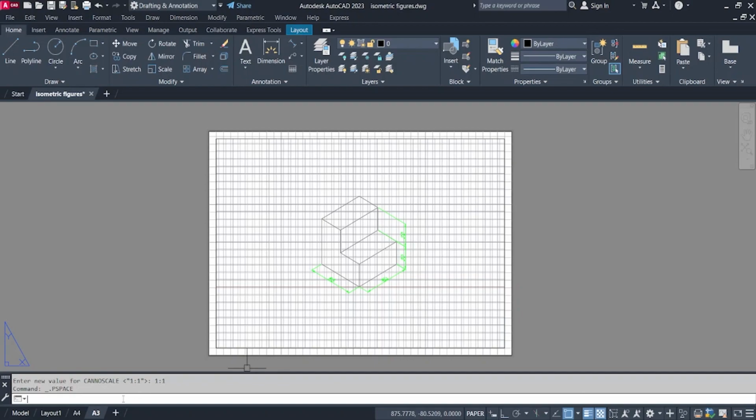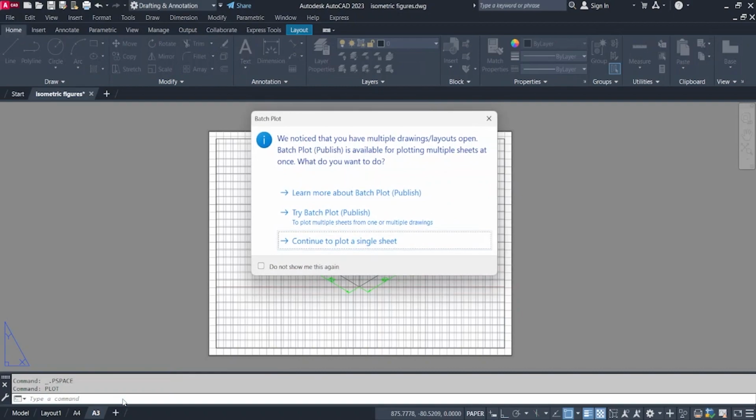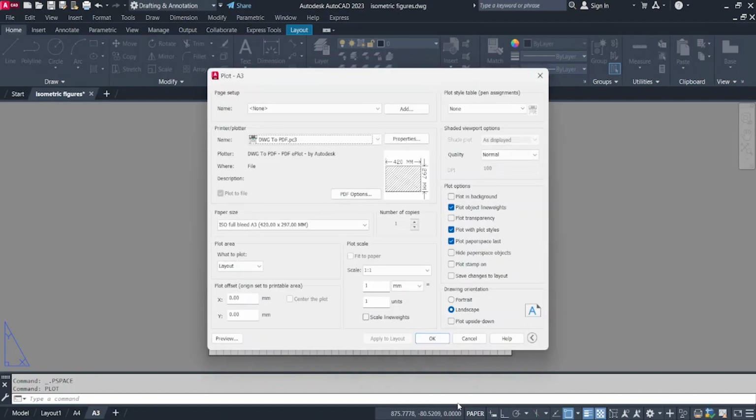The command will be plot, and then enter. Sometimes we will be shown this window, and if you don't want to see it again, check do not show me this window again. Continue with a single plot sheet. So everything here in our page setup is done. All we have to do is click OK.